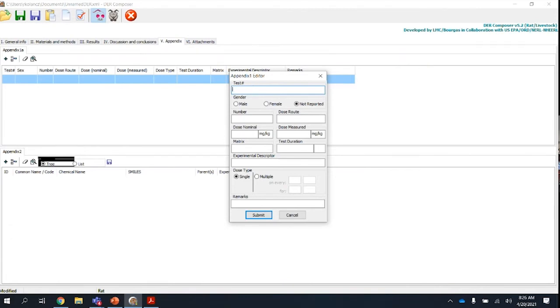And for this, I'm going to be a little more descriptive. I'm going to put M for male, and LO for low dose. And we'll look in urine. So male, number of animals, 5. Dose route, oral. Nominal dose here was one part per million or a milligram per kilogram.